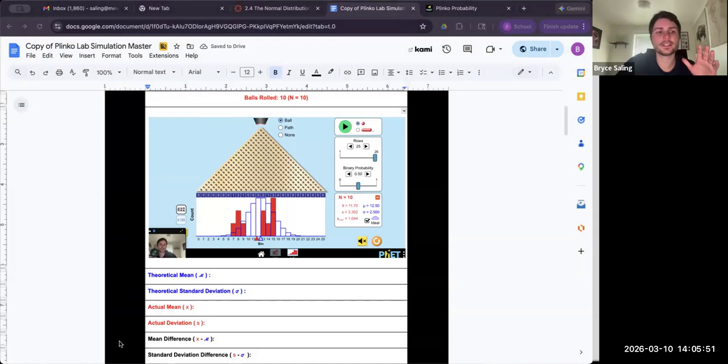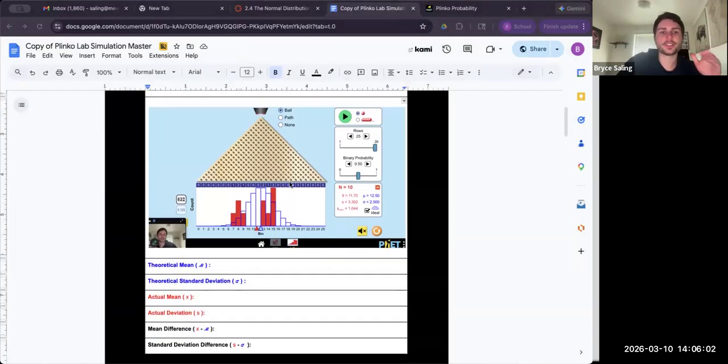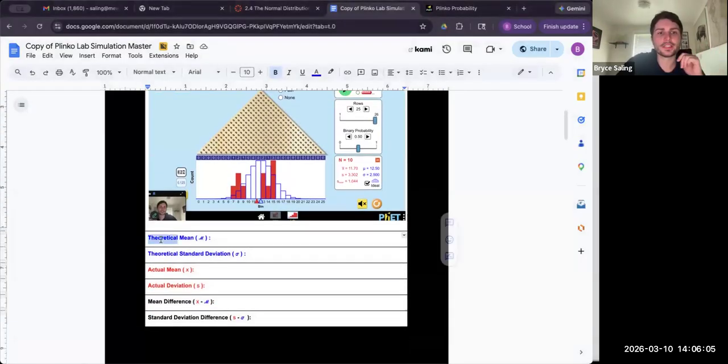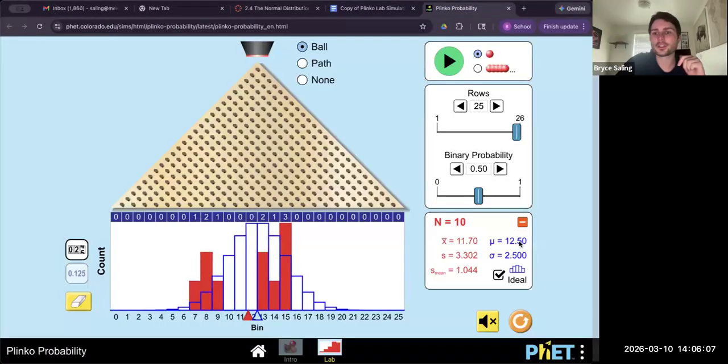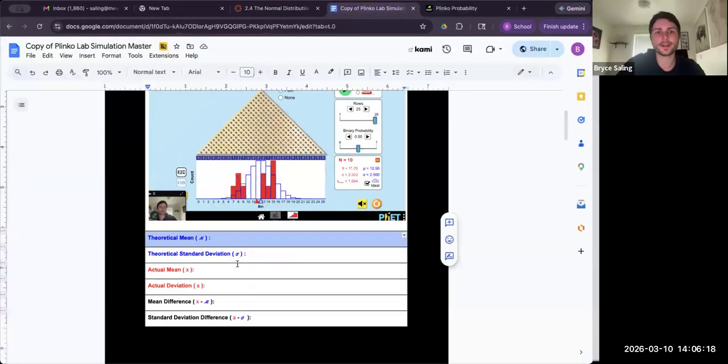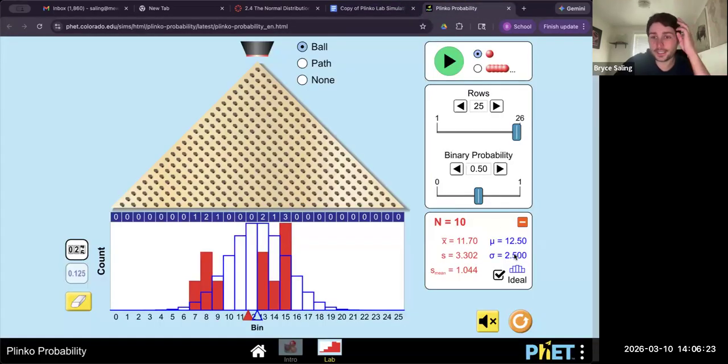And as you see, the simulation is intact there. All right. So now that we got our simulation there, now you're just gonna fill in these. So the theoretical mean is gonna be right here. Based off of this, a 0.5 probability with 25 rows, the average ball should be in between bin 12 and 13, so 12.5.